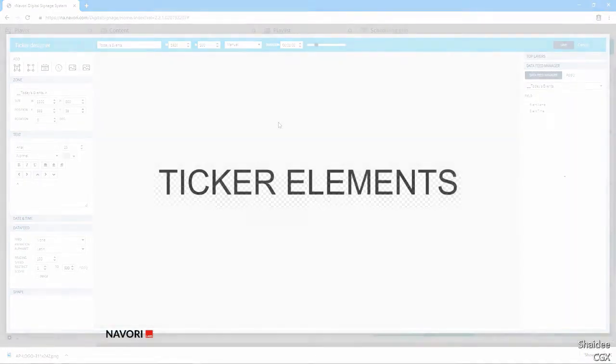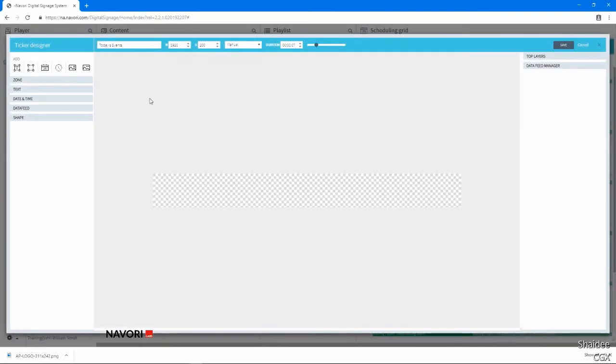Tickers can contain many elements. Let's go over each one. At the top of the window, you'll notice 6 items. They are the text box, the geographic shape, the current date field, the current time field, the current content field, the coming next field.